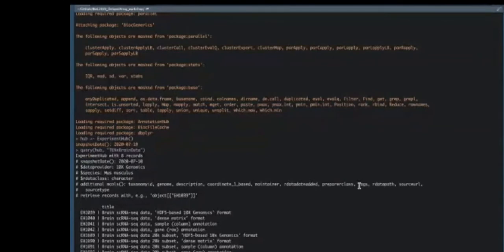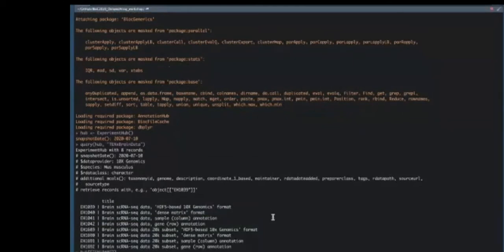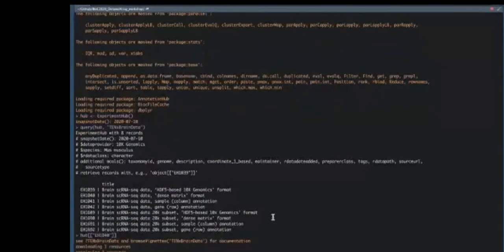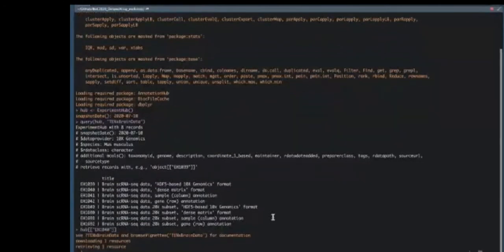There are a number of resources available from Experiment Hub that match this query. The one that we will be using in today's workshop is this one highlighted here. To download this resource, we access it from the hub by typing in the name of the resource. This will download the resource from Experiment Hub. This is a rather large dataset stored in the HDF5 file format and may take a while to download.